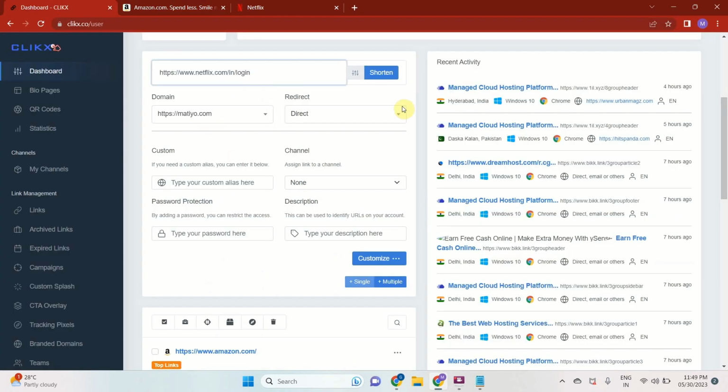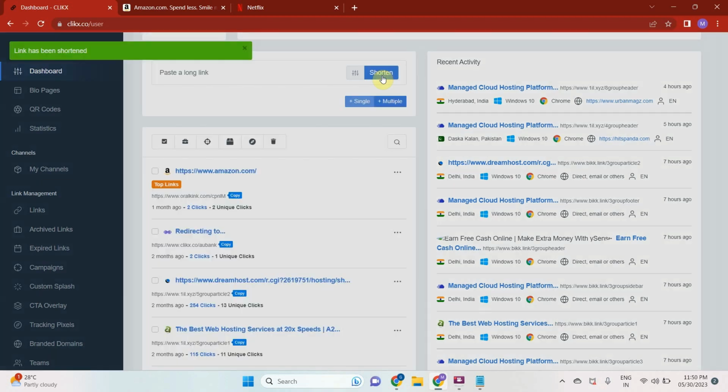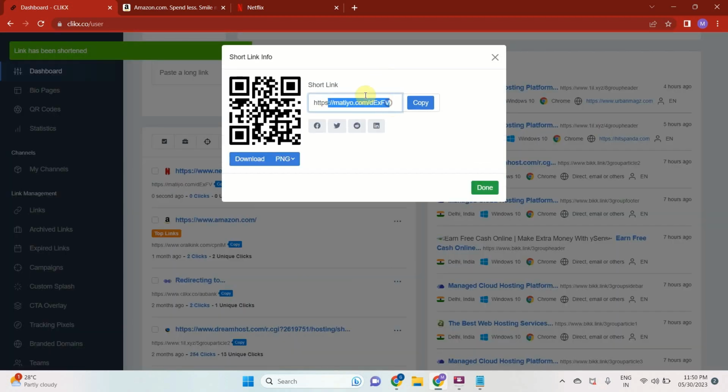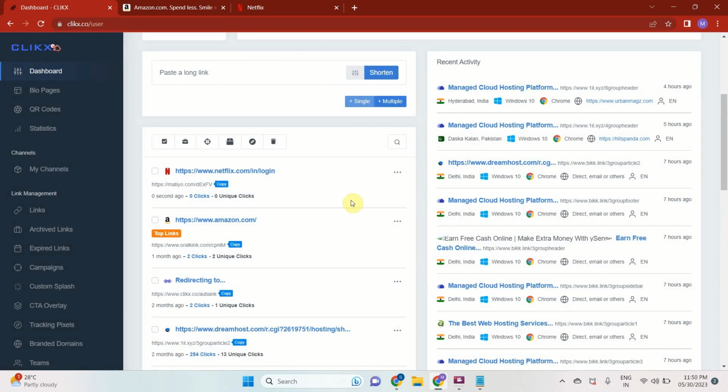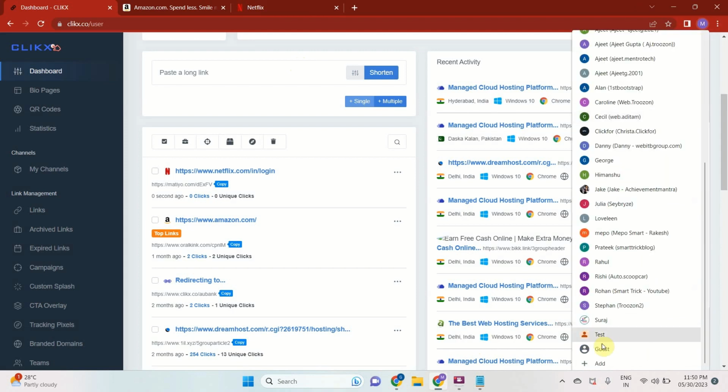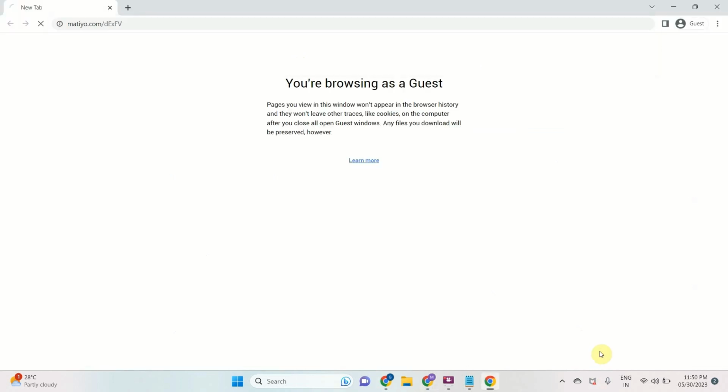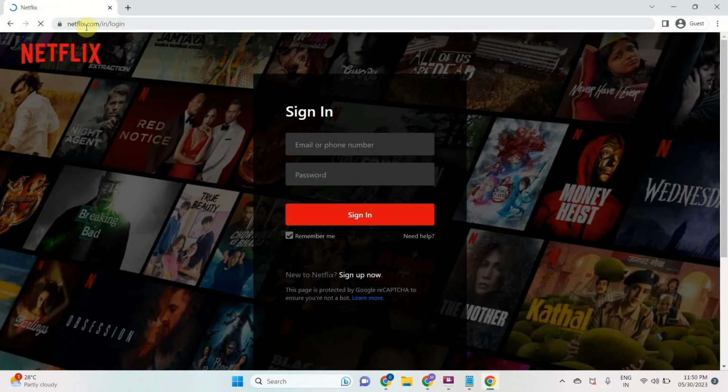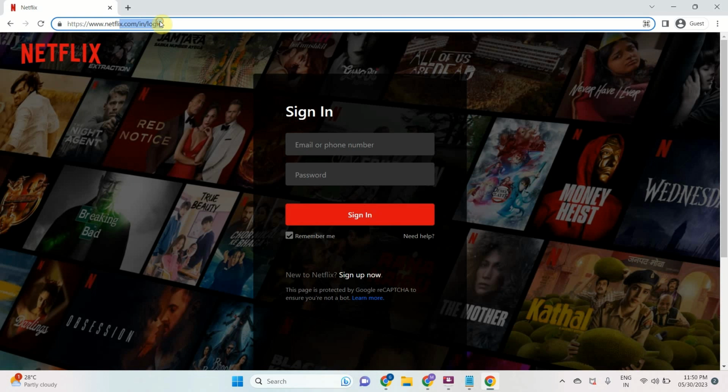Paste the long link here, and you can use a custom domain, whatever you want, or it will generate our own link. Click shorten. Now you can check the short link here, click copy, done. Now we can check the shortened link in the guest browser. It's redirected to netflix.com, so it's completely fine.